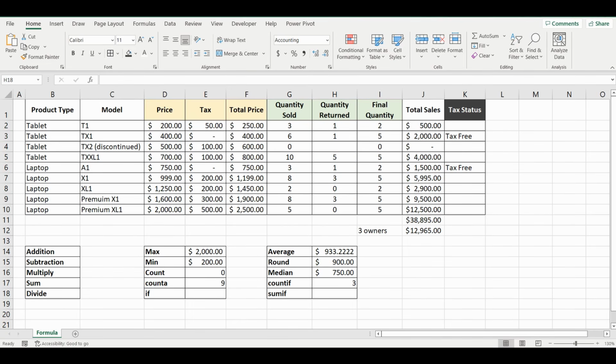Okay, and the final function we'll look at is the sumif function, and it means exactly what it says. We're going to sum a bunch of cells if a condition is met. In this instance, we are going to sum the total sales of a product if it is a laptop. So let's get started with the formula. Equals sumif, open brackets.